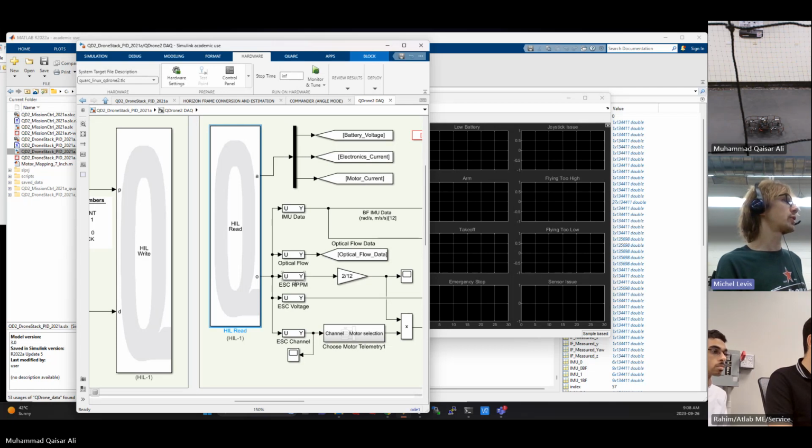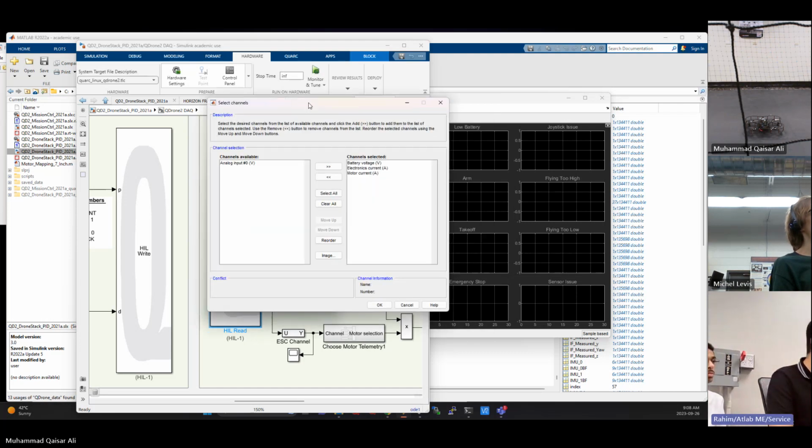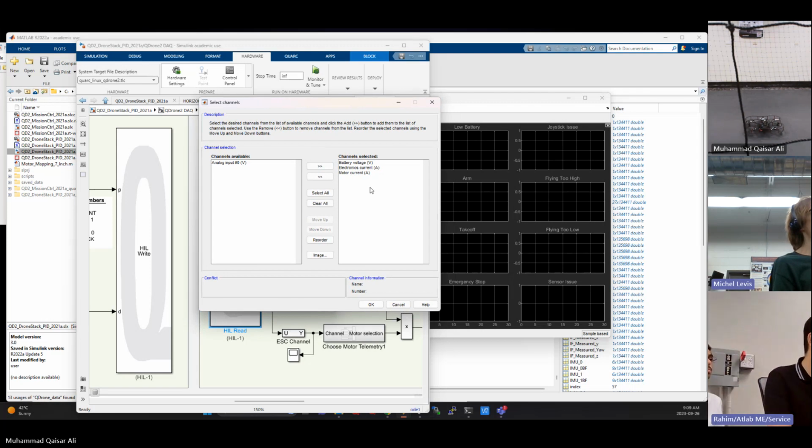So if you double click on HIL read, these are all analog measurements. And if you click on analog measurements, the button, analog channels, click on the button. Yeah, it's in amps. So you can see here motor current, electronics current, battery voltage, and it shows you the units.